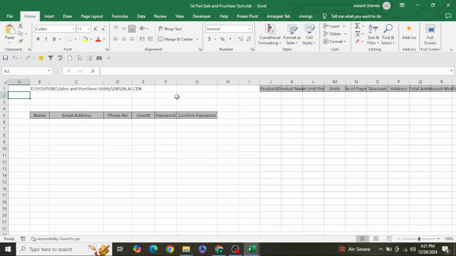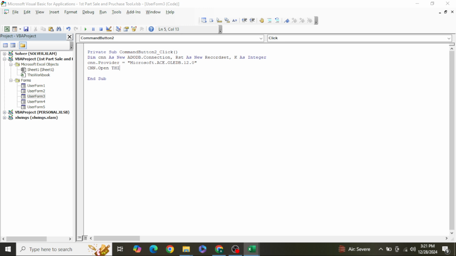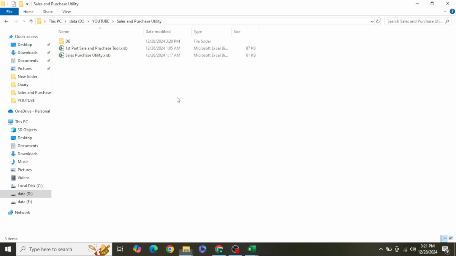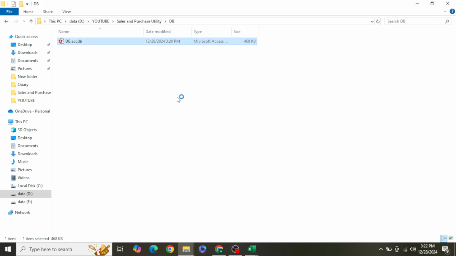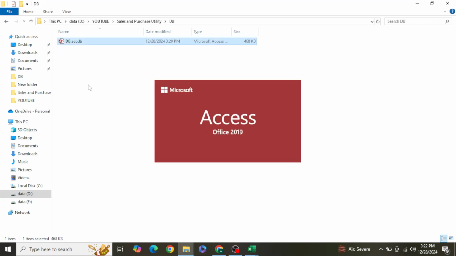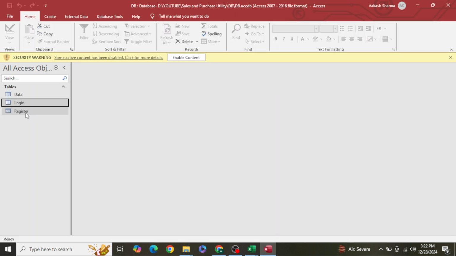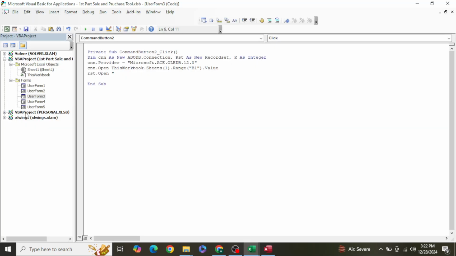So where is your path? Your path will always be in B1. So here you will have to write ThisWorkbook.Sheets(1).Range("B1").Value. Next, you have to open the recordset, in which table you want the registration data to get updated in the DB. Here we have a register table in the Access database. If somebody is registering themselves, that data should come here, so you write the register table.